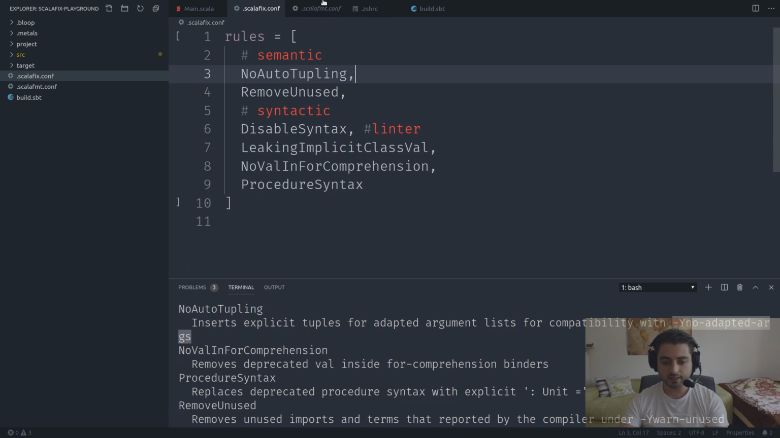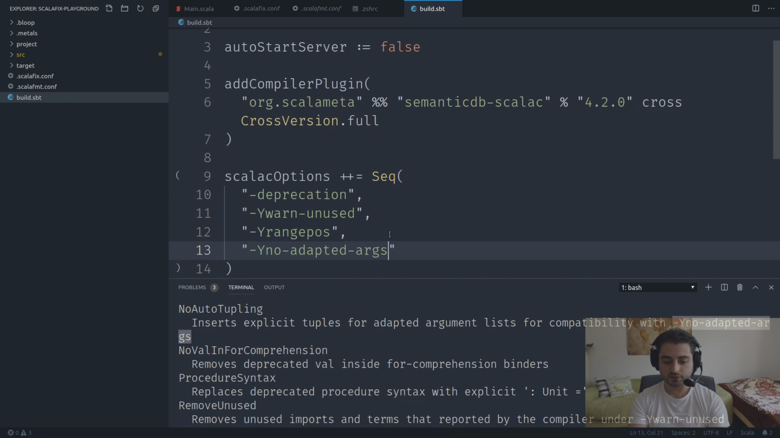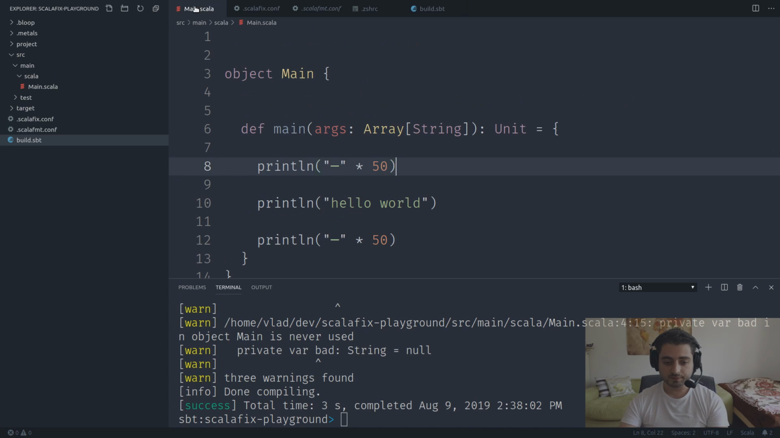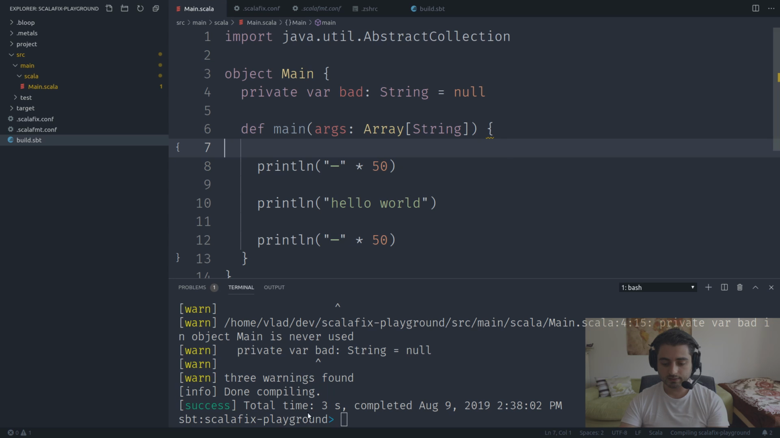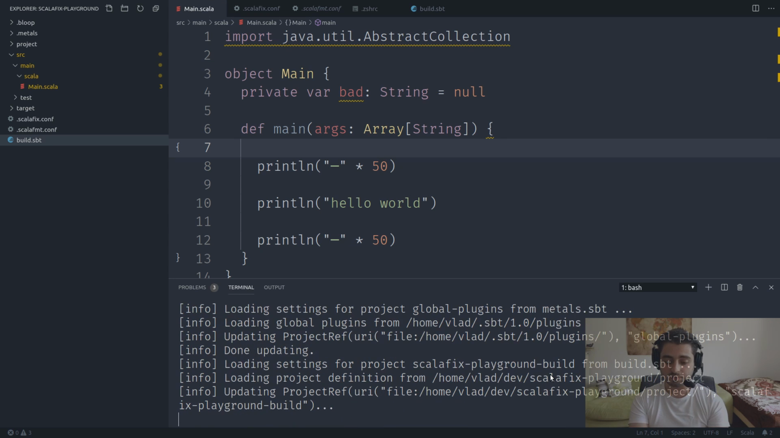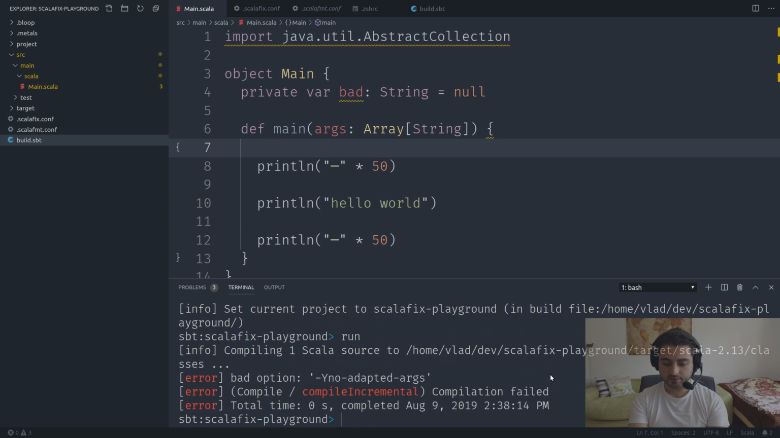So let me copy that and let me go to the build SPT. So I'm going to try to insert it like this, okay? And I'm going to press enter over here. Okay, like this. So let's reload, and if I'm right, then the compiler is going to say that this flag actually doesn't exist. If I run the code, yeah, so it says bad option, why no adapted args.